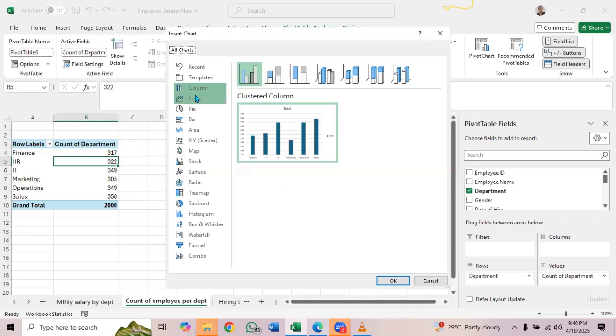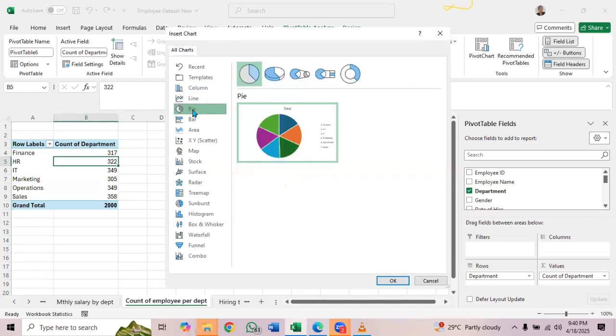Then we now have the pie chart. This pie chart is used to show percentages of a whole. Out of a whole, what percentage are you actually taking? What proportion are you taking? That's what we use this pie chart to do.